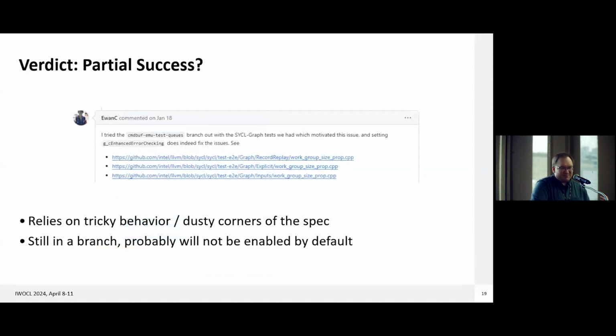So this one we'll call a partial success. It worked and provided the requested error checking, but it didn't work well on all the implementations we tried. One implementation even printed unexpected and unrequested messages to the console regarding discarded dependent commands, which was a bit of a surprise. And so because of this instability, the functionality exists in a branch, and if we ever decide to merge it into the code, it probably won't be enabled by default.